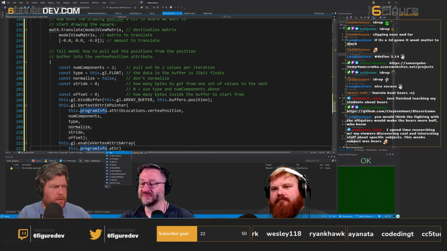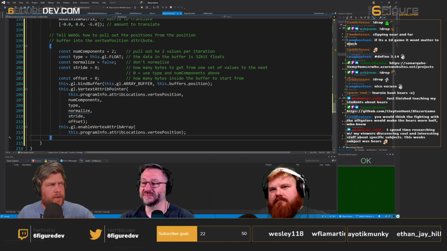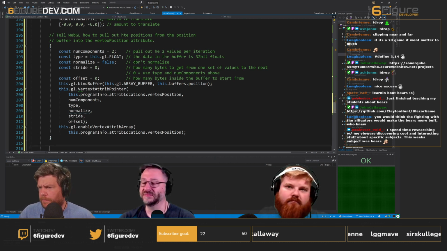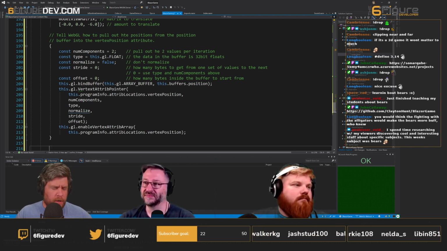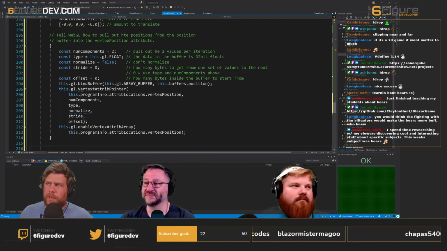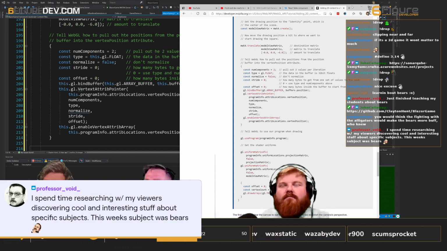programInfo.attribLocations.vertexPosition. Okay, so that's the end of the... I don't know why I have this block scope in the middle of nowhere in this function, but they do. Okay, that must have been from before. Yeah, so I'm just following. Here is... Yeah, that's what I was just reading.